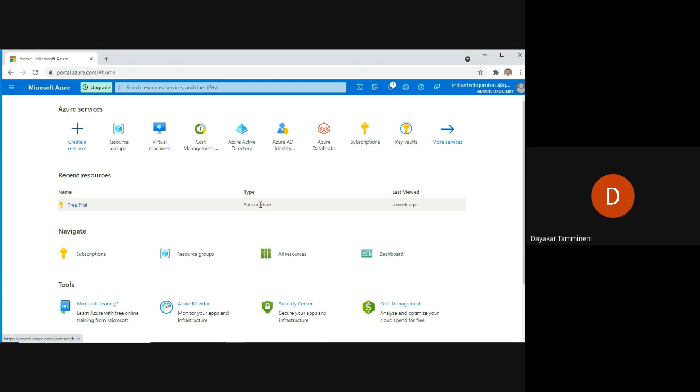So now in today's session, we will be seeing the most important concept in Azure. Why has Azure become this much popular? Because of this concept only. So what is that concept? It is the ARM concept.